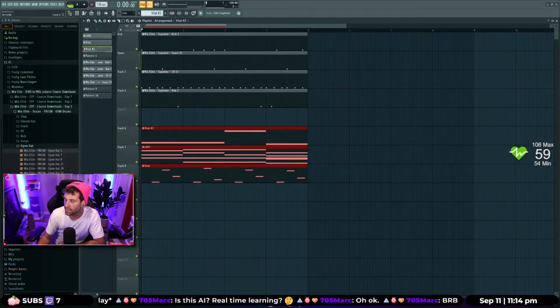Instead of Mix Elite Supreme Kick 1, we'll have just Kick. So if we right click and auto name clips, it will pop up like this. I'll do all of them. So we have green instruments, red.